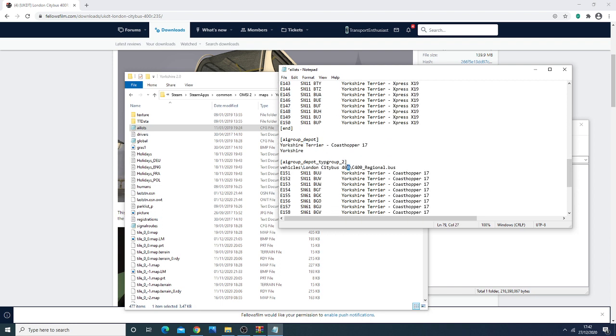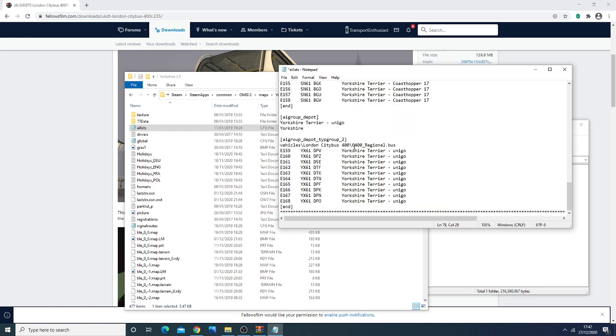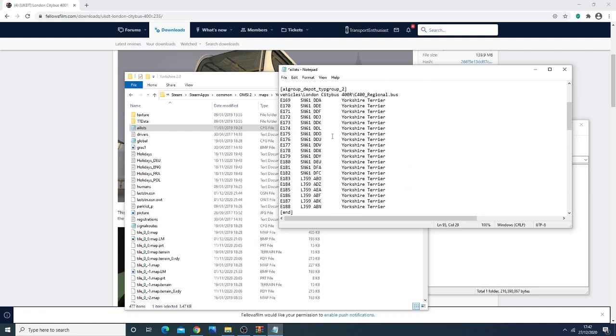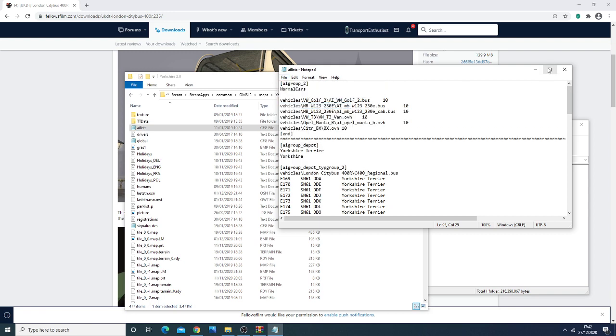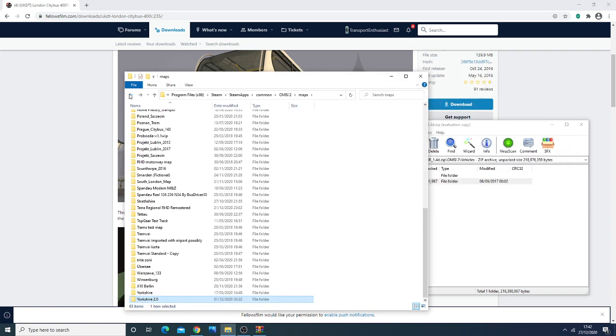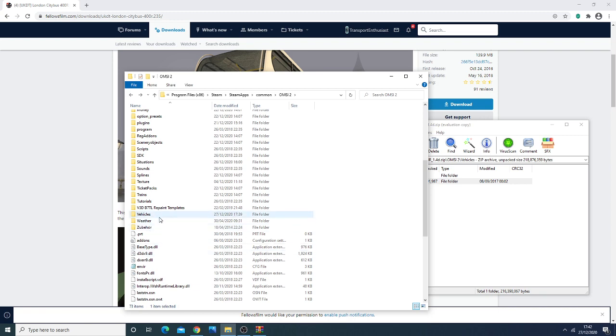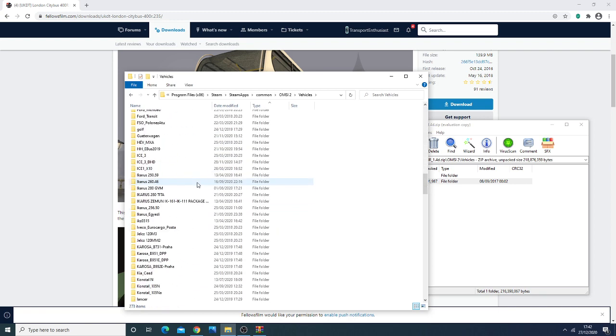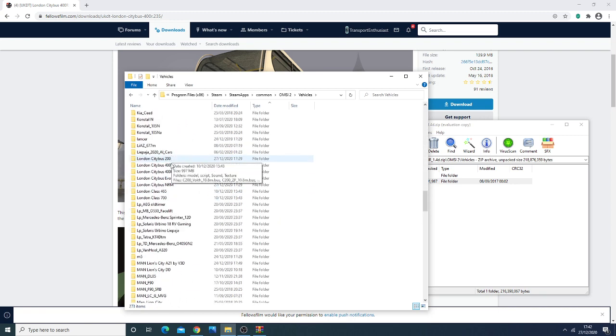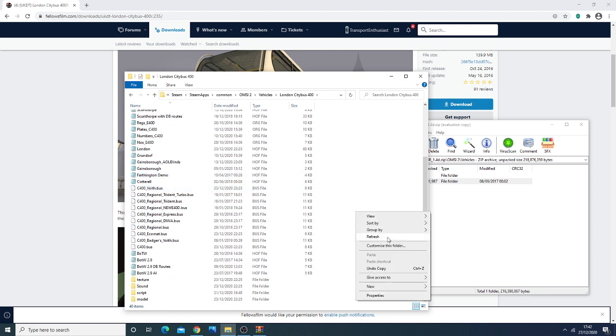I'm just going to go back. I think we probably need to delete those on the C400 because I'm sure loading the bus might cause you errors if you have that, because it's going to show you them twice. So File, Save. If we go back into our vehicles folder, like so, and go back into the London Citybus C400, what I recommend doing, until there's a fix, is just create a new folder.